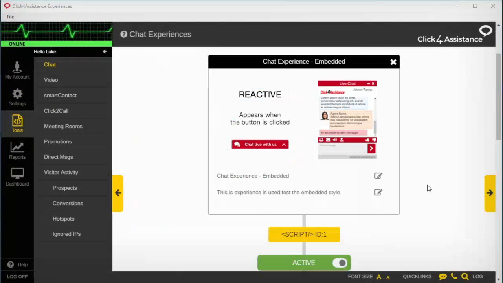As we have just created a chat transcript email template, we will need to assign it to an experience by navigating towards the Tools module on the left-hand side and select Chat as I have already. You will then need to click on the Settings button.